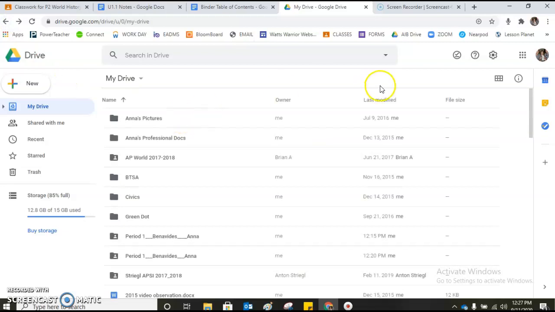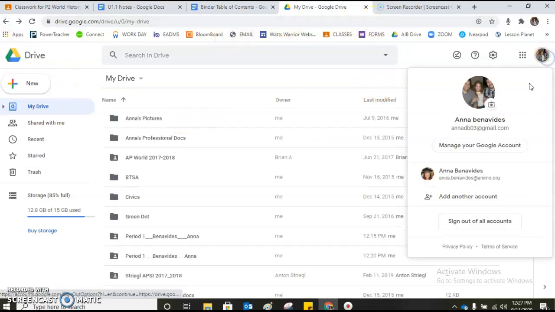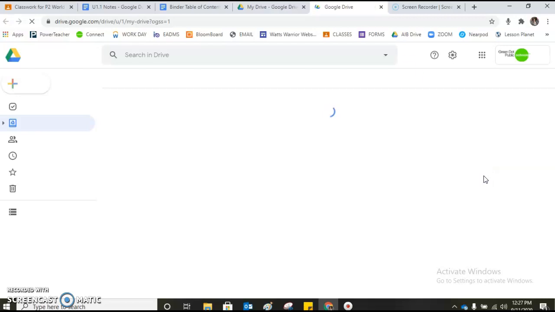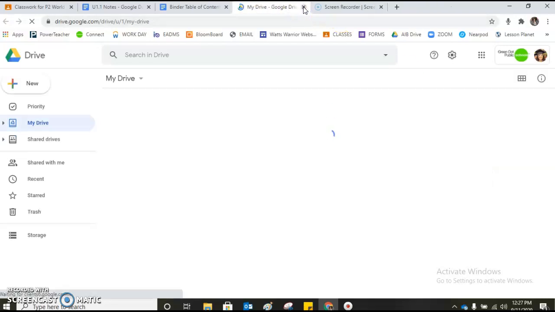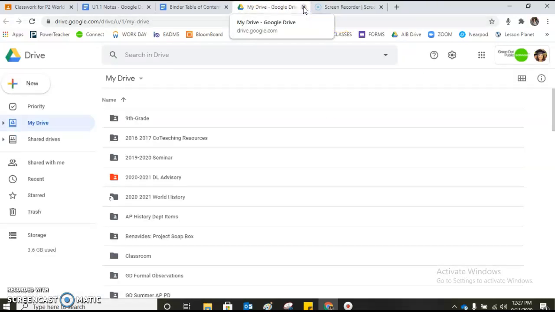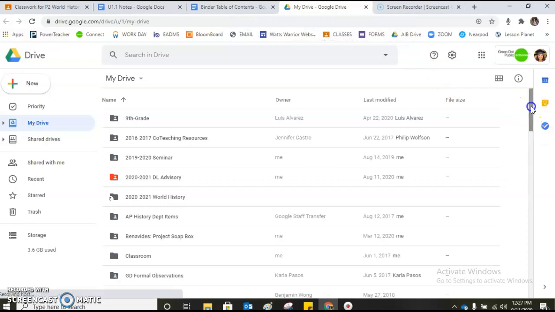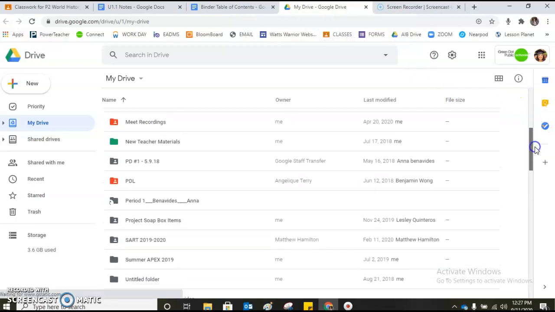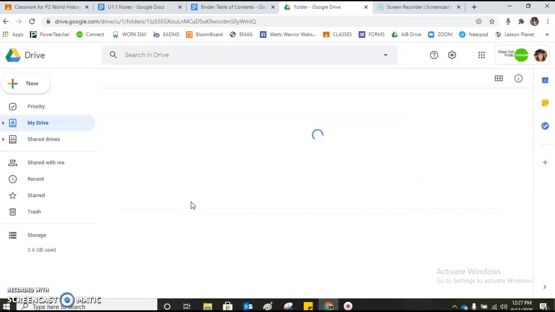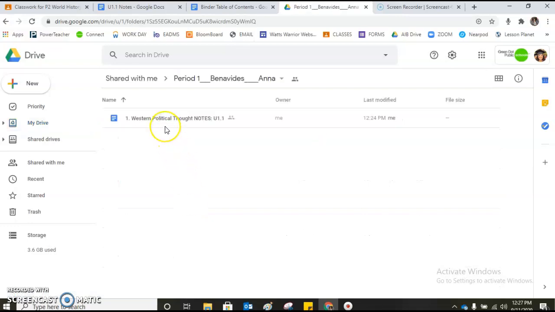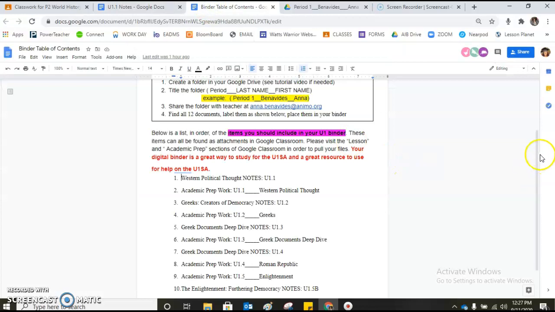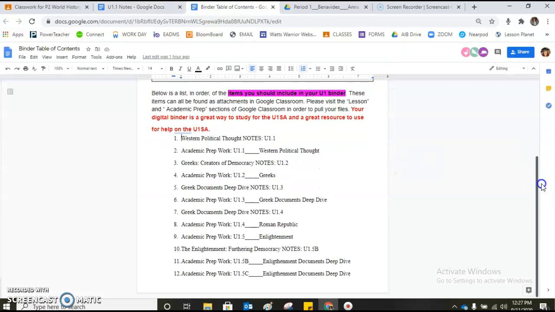Let's try it again. Let me make sure I'm on my right account. I'm going to find my digital binder in my drive, click on it, and there's my document. Number 1, Western Political Thought Notes Unit 1.1. Perfect. Now, if I take a look at my table of contents, I need to do the same step for pages 2 through 12.